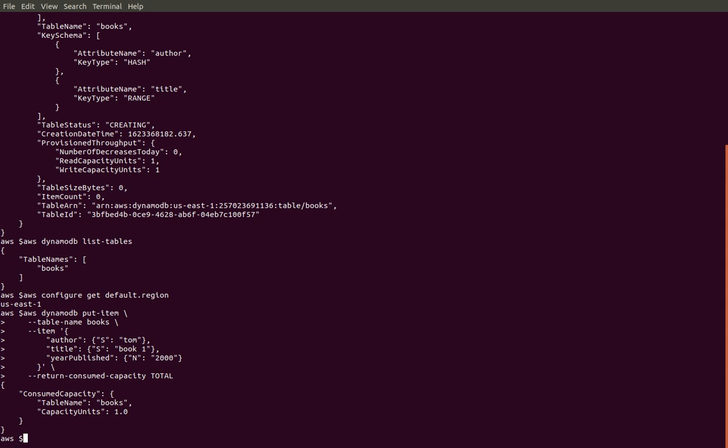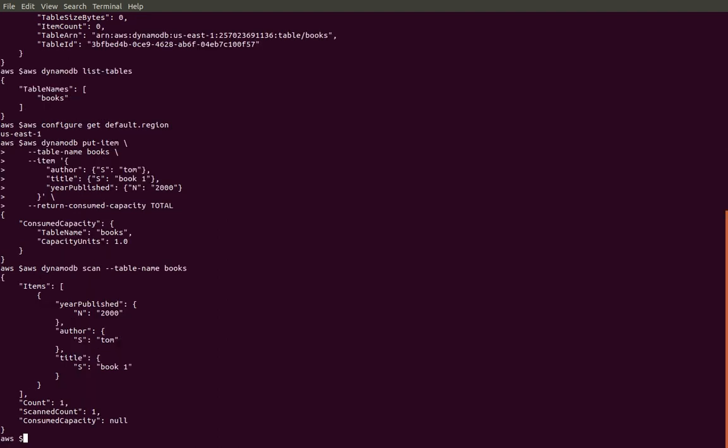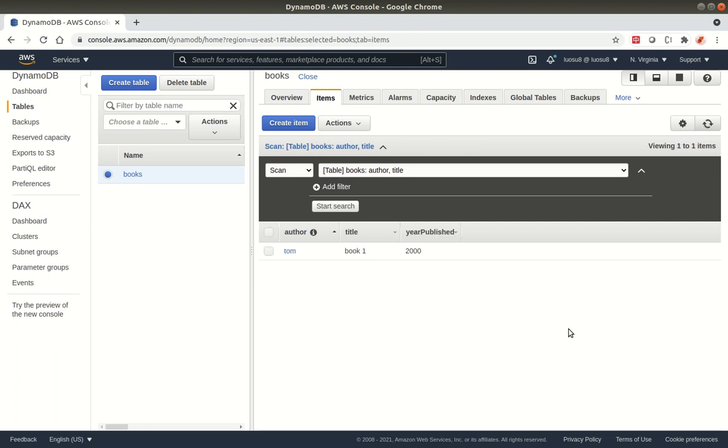Okay, so the table name is books. So we've created an item. What we'll do is we're going to list all the items, and AWS DynamoDB scan. So as you know, a scan is a slower way of retrieving data from the database, less efficient, but we just want to return all the items. Table name was books, and here we go, exactly the data we just put in, year published, author, title, and that we only have 1 item. There's a count of 1, and if you want to have a look at the console, that will show you much the same thing. We'll go back to the console, we'll refresh, and that will say Tom, book 1, year 2000.